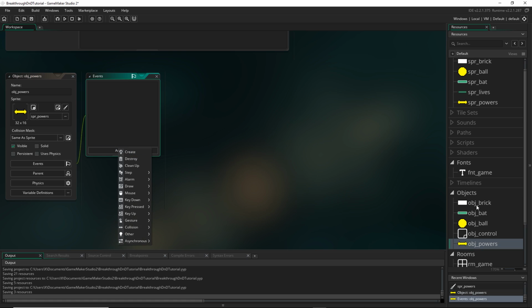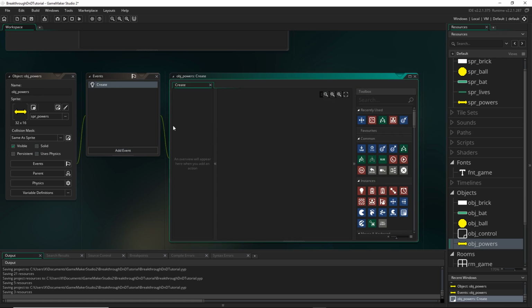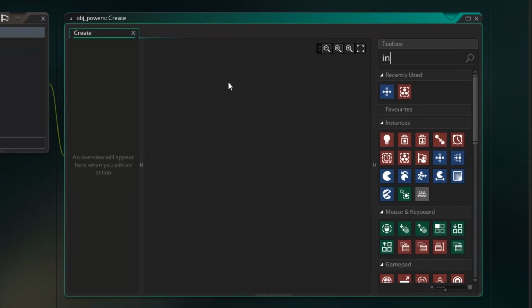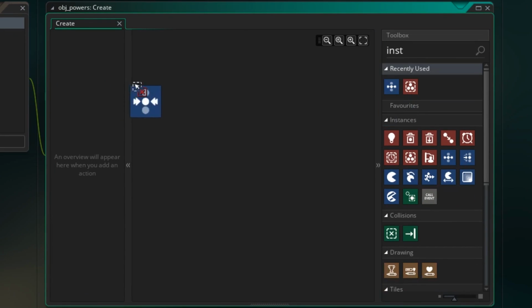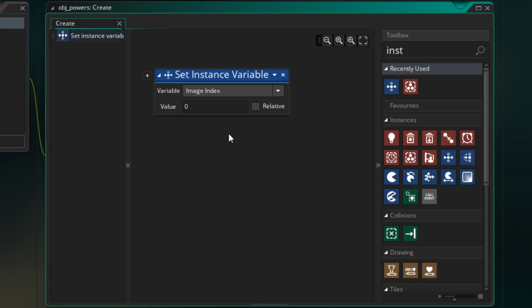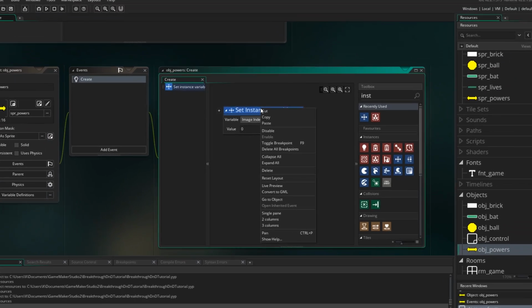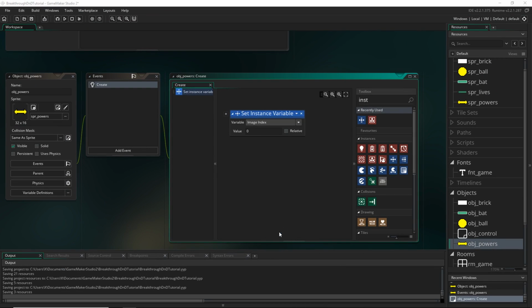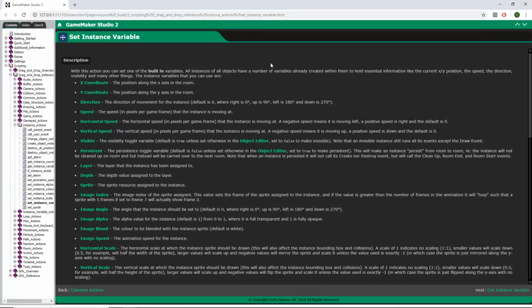And now, just like the bricks kind of choose the color as soon as they're created, I'm going to have the power-up choose what frame it is. And the way that we're going to do that is set an instance variable. And this one is going to be what's called the image index. So this, and we can actually right click on this and then show help, and that should bring up the documentation for you.